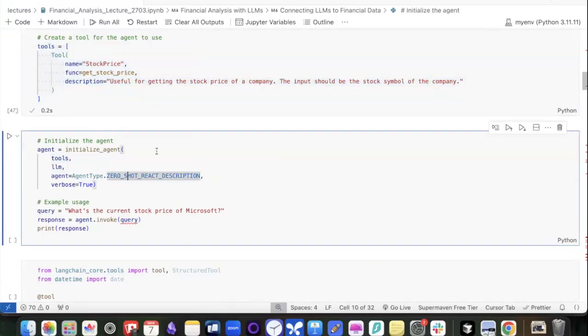And don't be afraid of this code. This is standard code that I've taken from the internet, so you don't have to memorize any of this. You just go to the internet and you will find this code snippet, so you can directly use it. Now I'll ask this question: what's the current stock price of Microsoft? Or maybe let's say initially we ask for Apple. So let me try this.